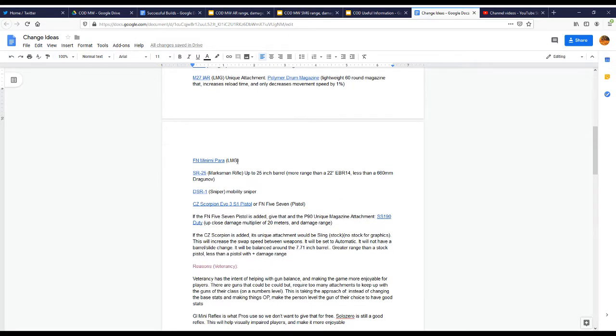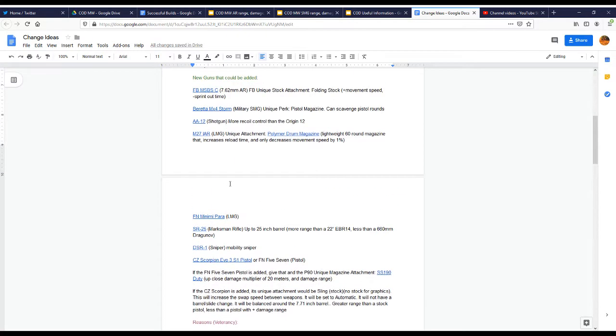FN Minimi Para is a very tiny version of the M249, essentially, yet it's still capable of extreme ranges, despite being small. So this would fit in perfectly. And everything else is pretty straightforward, but yeah, see, look how easy that was. I was able to maintain some level of realism while still thinking about the game and what its needs are. I think that all games should be able to learn from this and do better.